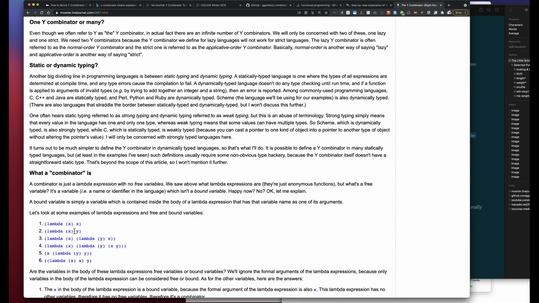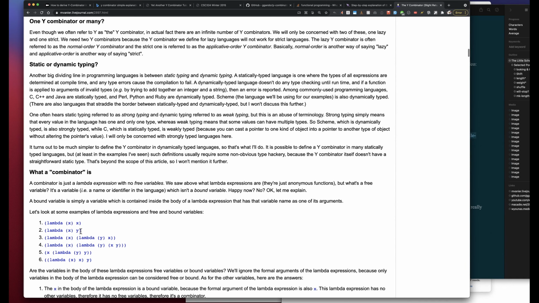Y appears in the body. It's not an argument to the lambda. There are no other variables to consider. So y is a free variable. So this is not a combinator.